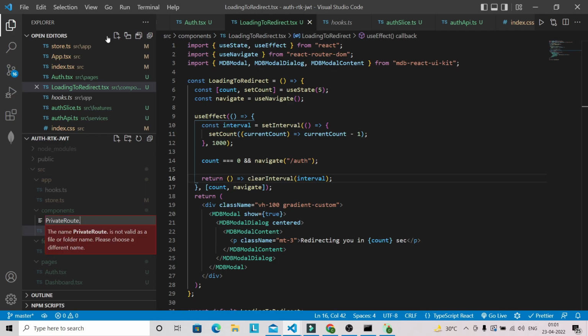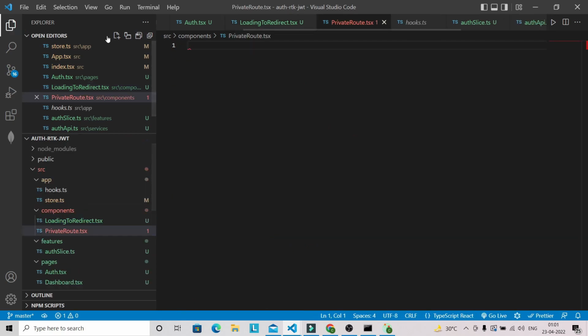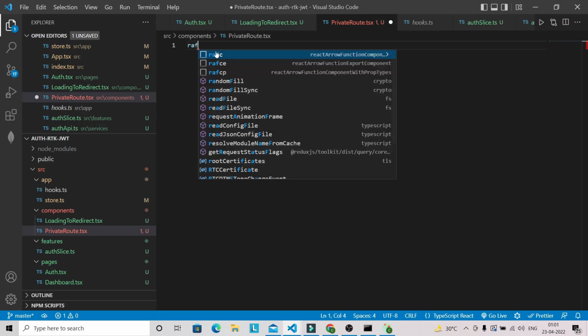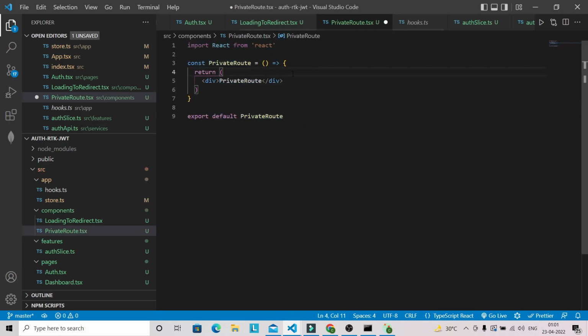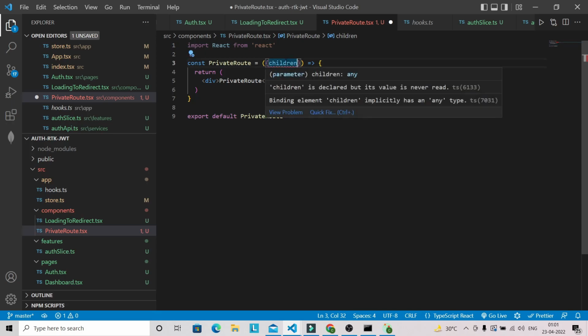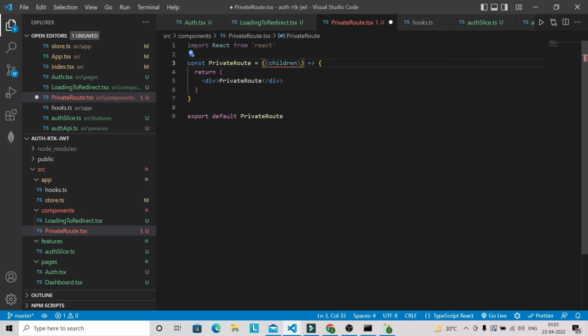Now we are going to have one more component for private route. So PrivateRoute.tsx. Let's generate snippet, and here we are going to receive children. So basically we are going to receive an entire component as children, and here we are getting some warning, you can see that. So we have to also specify the type here. So children could be any.